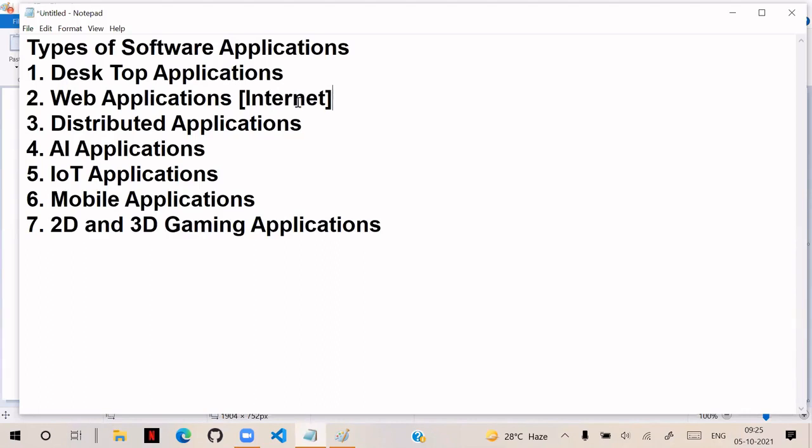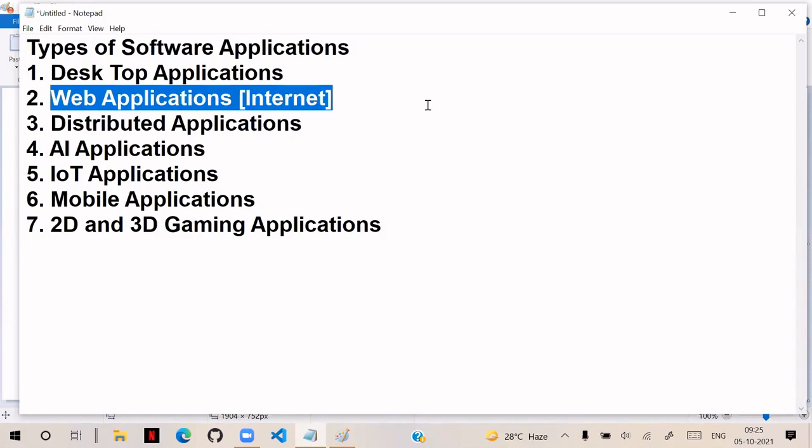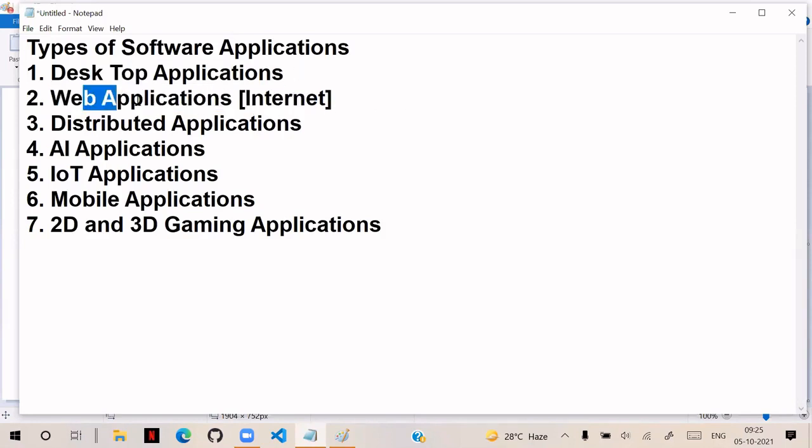We have desktop applications and we have web applications. Web application examples are IRCTC, Amazon, Flipkart. All these come under the category of web applications. So we have desktop applications and we have web applications.